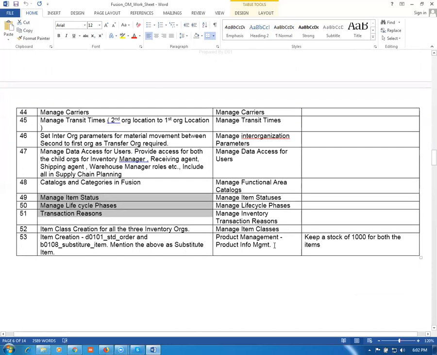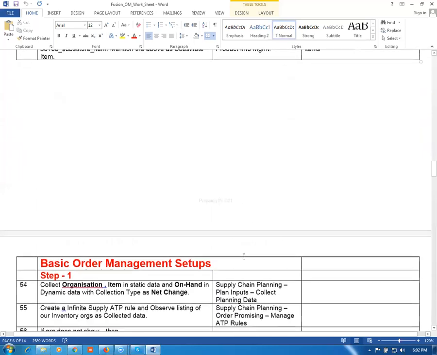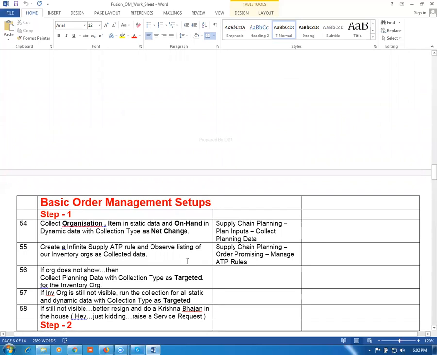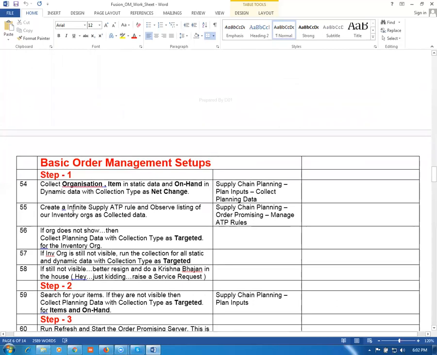So item creation, I have done it. And then what happens, I go there and then do it now. And this is also done now. And then afterwards, the basic order management begins now. Again, here what happens, there's a change actually. Fine, I'm not touching this part again. There's a change, and that will be explained in the full training actually. So I'm not going to do this now.